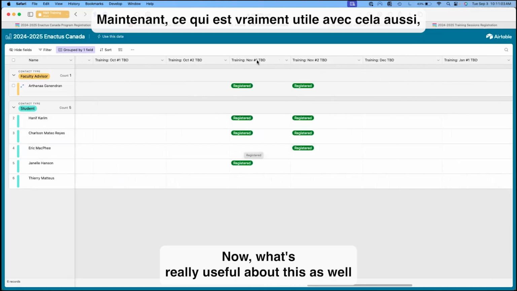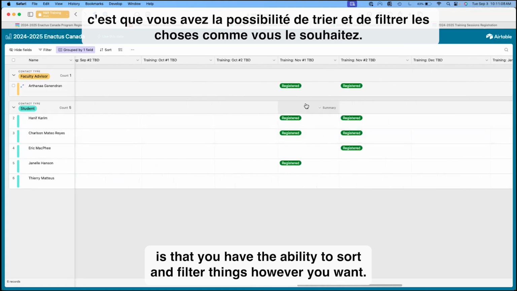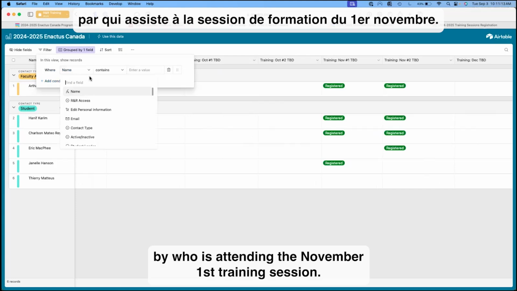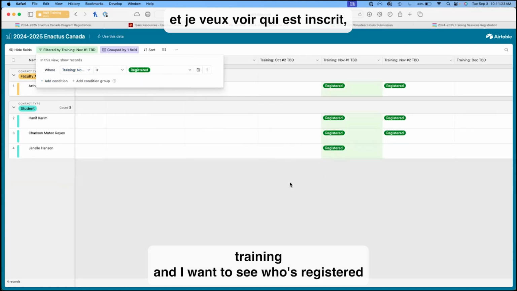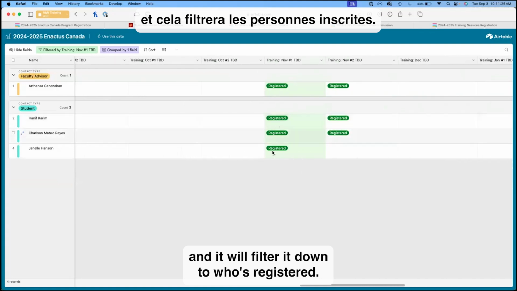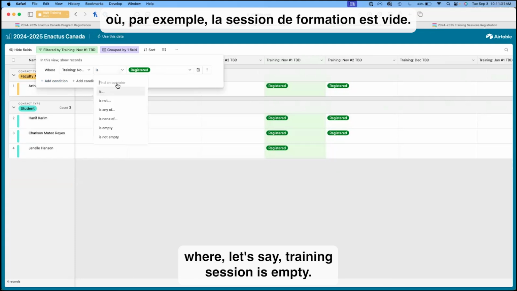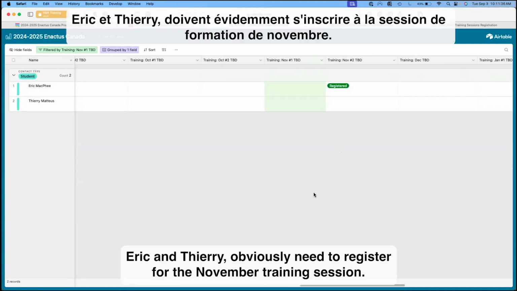Now, what's really useful about this as well is that you have the ability to sort and filter things however you want. So let's say I wanted to quickly filter by who is attending the November 1st training session. So I go and find November 1st training, and I want to see who's registered, and it'll filter it down to who's registered. I could also do the opposite and figure out where, let's say training session is empty, right? So these two people, Eric and Thierry, obviously need to register for the November training session.